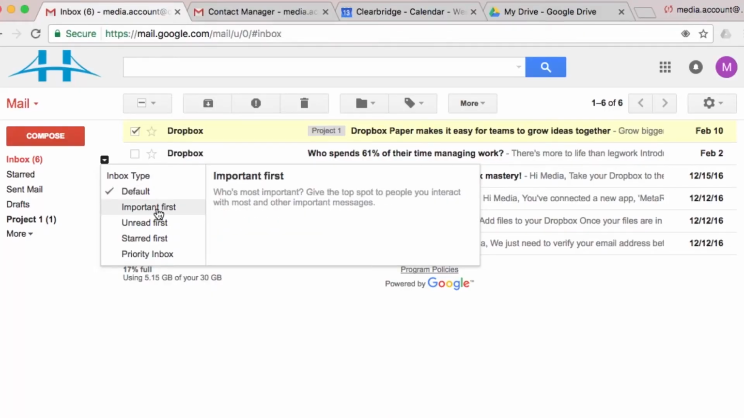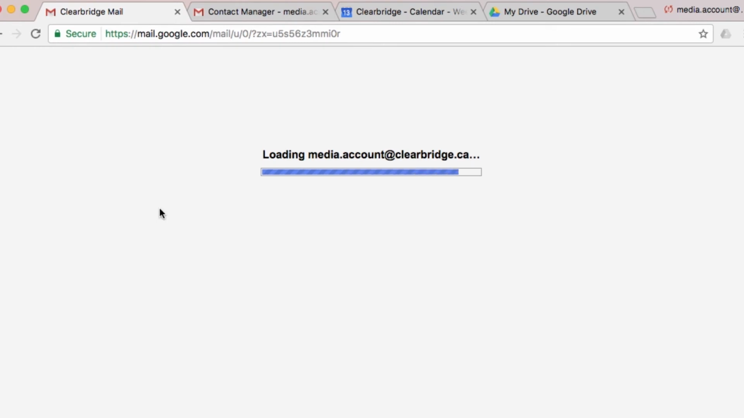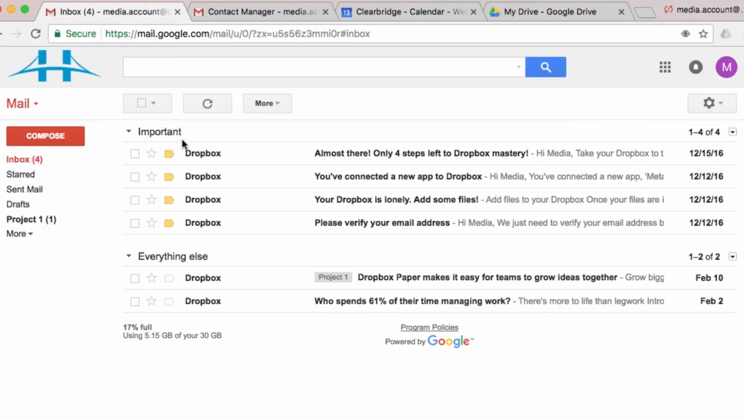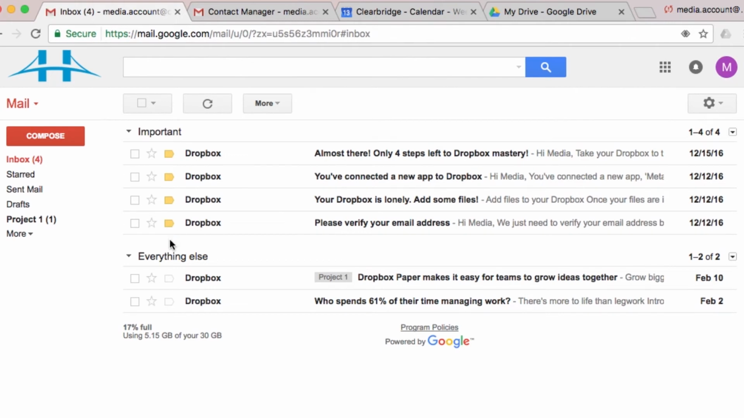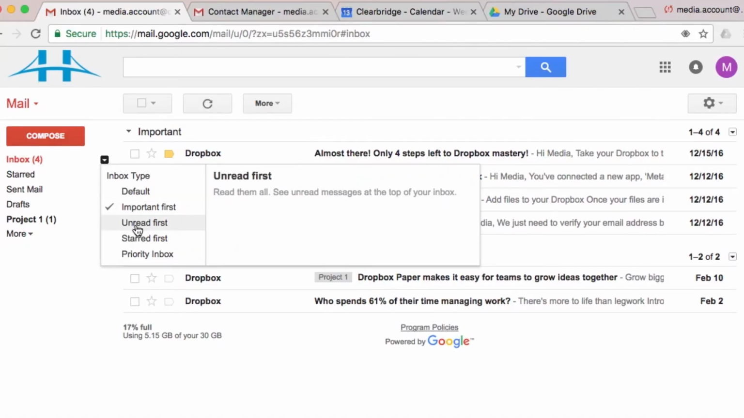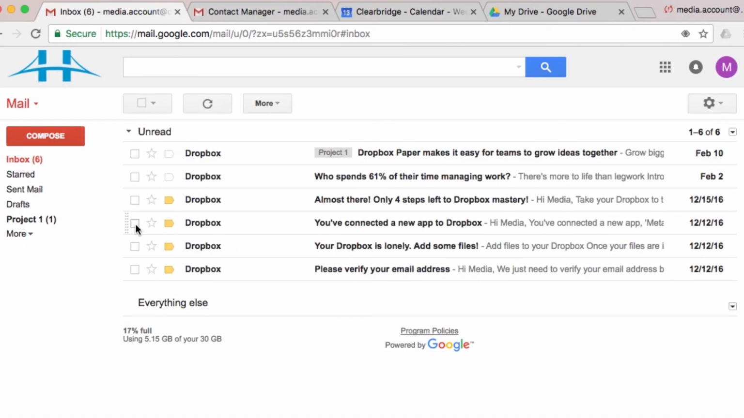Now, if I choose important first, you're going to see that I'll actually have 2 sections. I'll have the important section, which I can expand and contract. These are messages that were sent directly to me. And then I've got everything else, and those might be bulk messages that were sent out to a group of people en masse. I can switch to unread first. It's going to organize the messages based on emails that I haven't yet read, with the messages that I have read listed on the bottom.